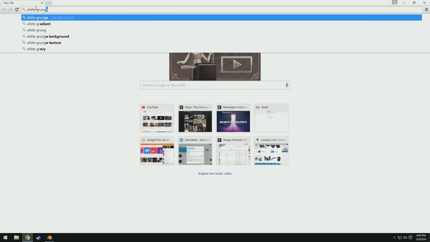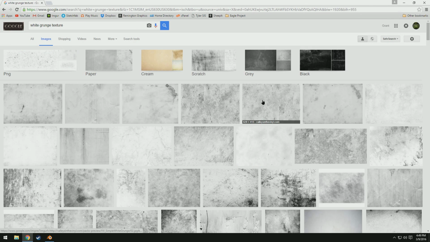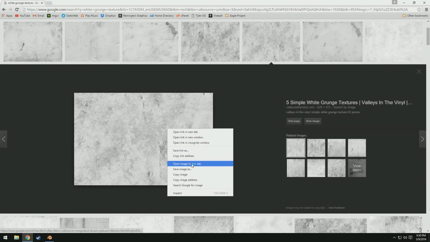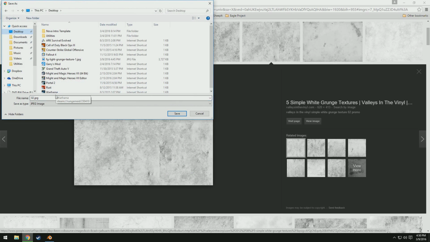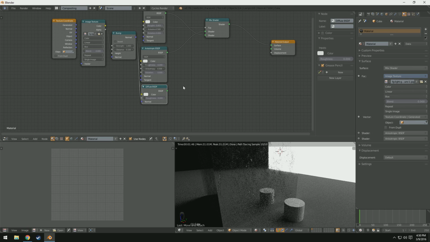So I'm just gonna look up a white grunge texture. I'm just gonna try and find something that's really nasty. Like, here we go. That looks good. So I'm gonna use this. Now we're gonna save image as to my desktop, and we'll call this white grunge. It is a small texture, but it doesn't really matter in this case.